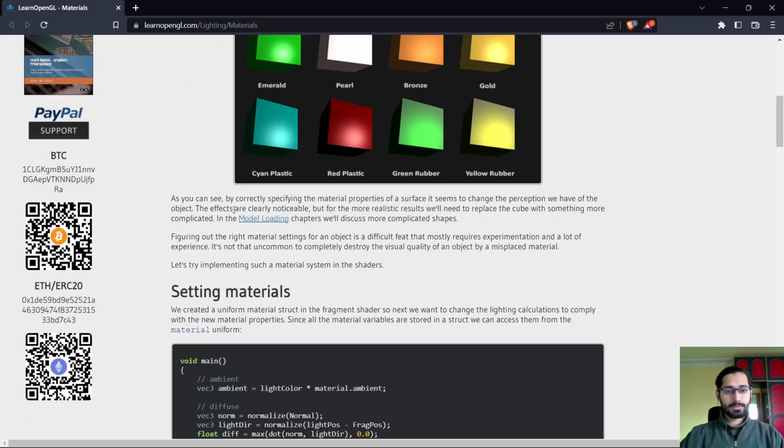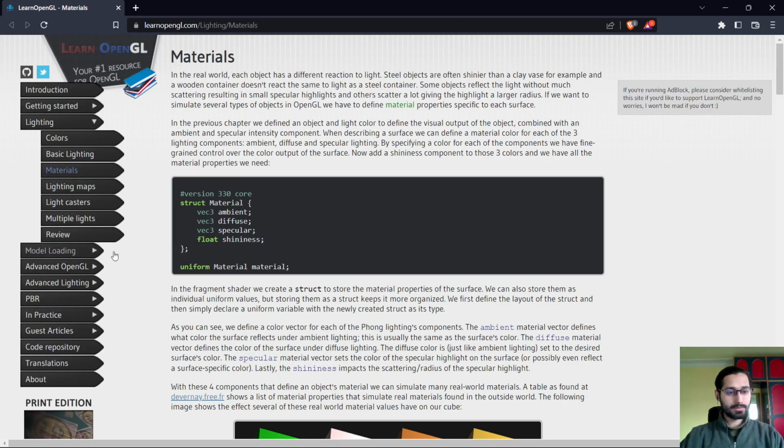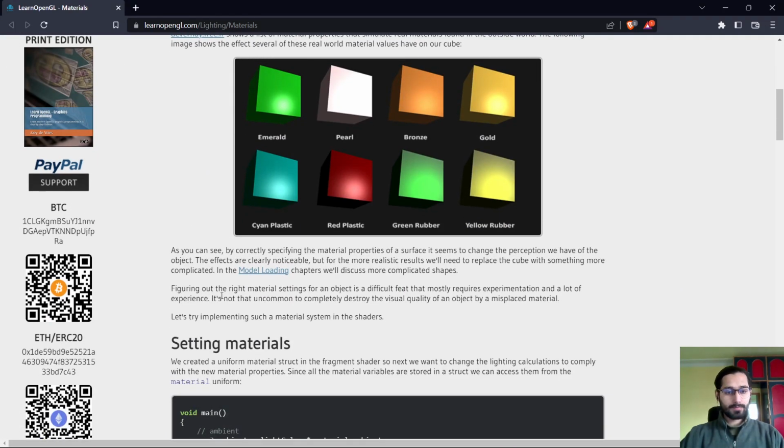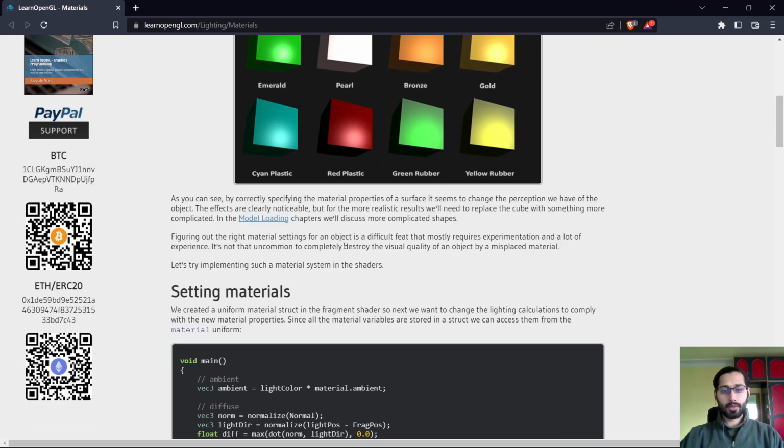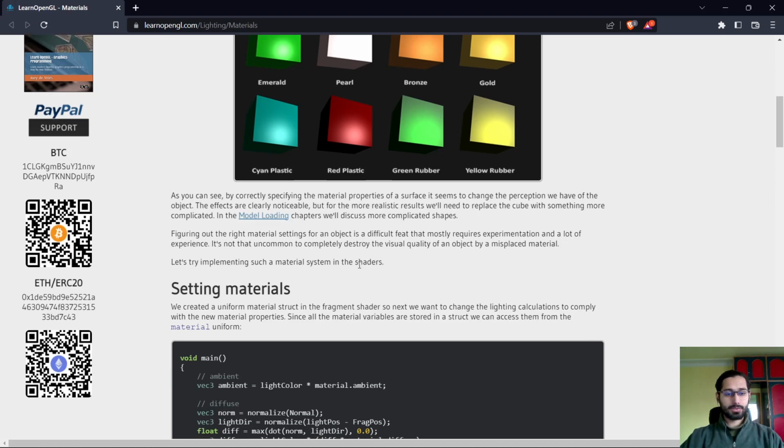Moving on, as you can see, by correctly specifying the material properties of a surface, it seems to change the perception we have of the object. The effects are clearly noticeable, but for more realistic results, we will need to replace the cube with something more complicated. In the model loading chapters, we'll discuss more complicated shapes. That's actually the next chapter, which I'm super excited about. Figuring out the real material settings for an object is a difficult feat that mostly requires experimentation and a lot of experience. It's not that uncommon to completely destroy the visual quality of an object by a misplaced material. Let's try implementing such a material system in the shaders.